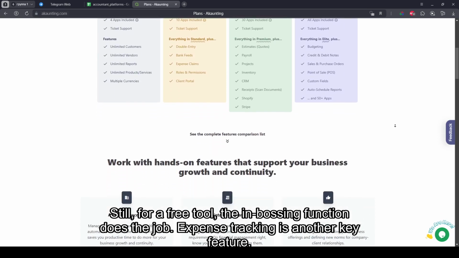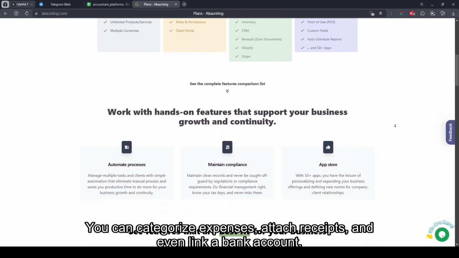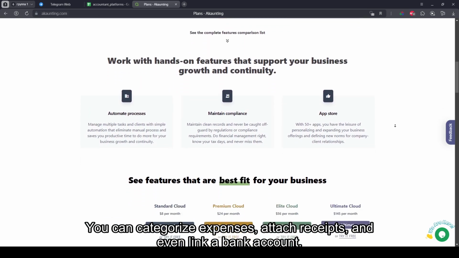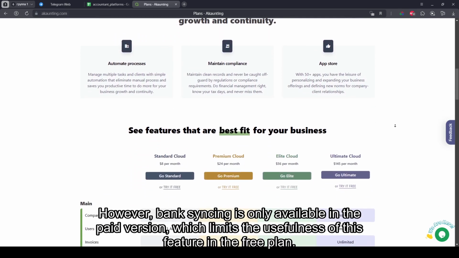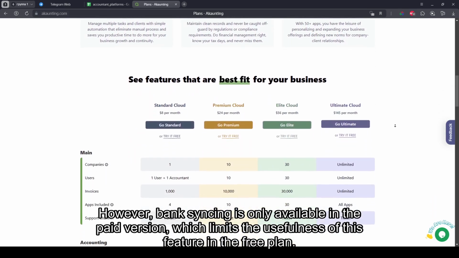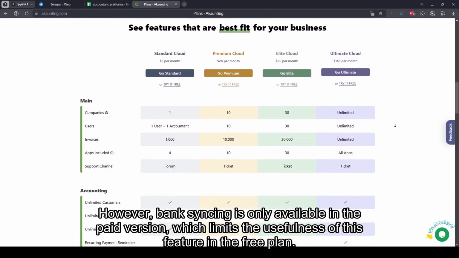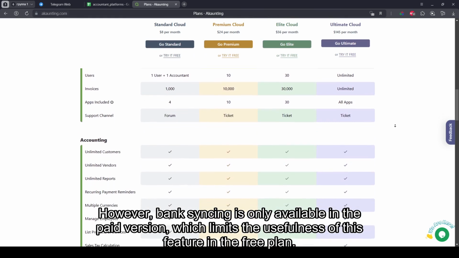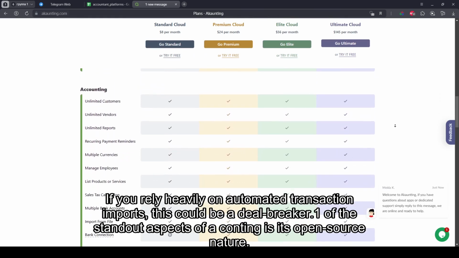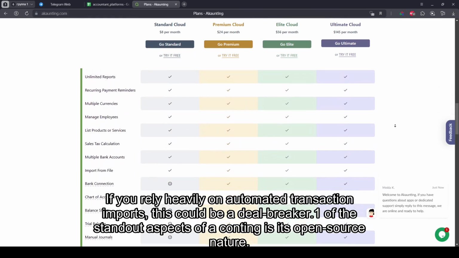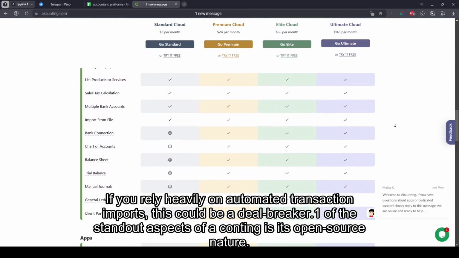Expense tracking is another key feature. You can categorize expenses, attach receipts, and even link a bank account. However, bank syncing is only available in the paid version, which limits the usefulness of this feature in the free plan. If you rely heavily on automated transaction imports, this could be a deal breaker.